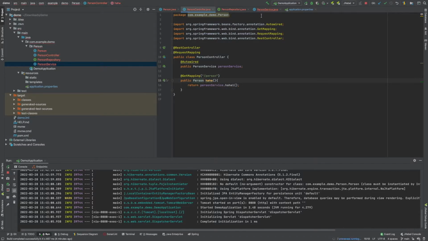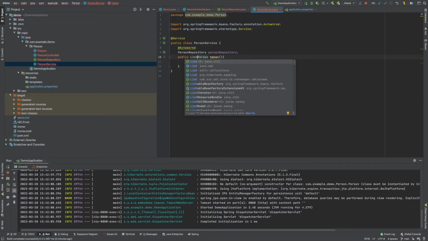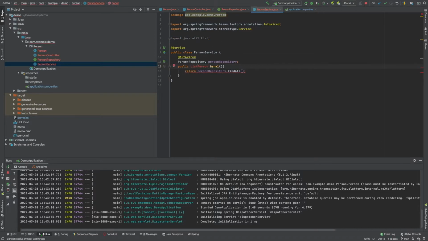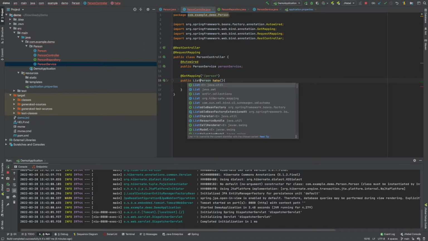And if we go back to our service here, it still doesn't like it. Oh, sorry, findAll doesn't return a person, it would return a list of people. So I just need to put list in front of that as well. And then things should be okay. It seems to be happy with that. And I also need to change the same thing in the controller, because that returns a list as well.